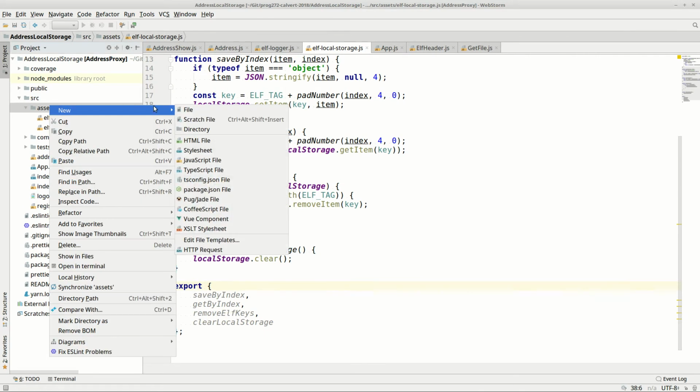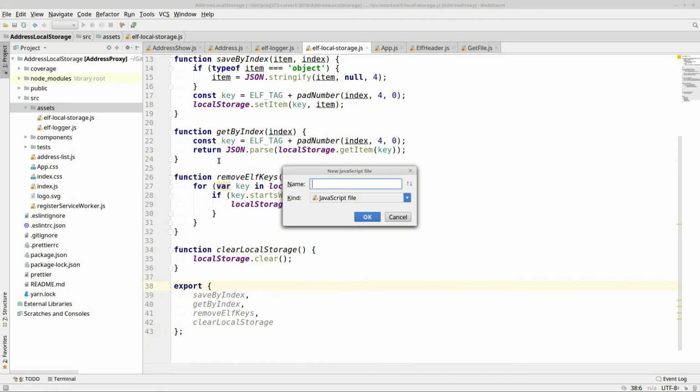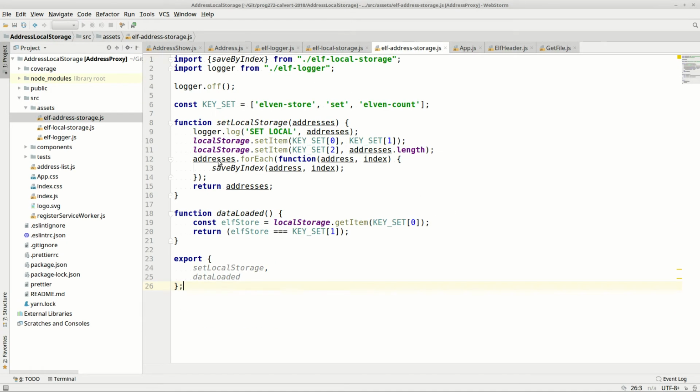So now, if that's a generic tool for working with local storage, here's one that's custom made to work with our address program. So in theory, if you were ever going to use the elf local storage again, you would create a little program like this that had two methods in it, set local storage and data loaded, and you'd export both of them by name. Data loaded tells you whether the data that you've got is already loaded. Set local storage takes a list and stores it to the database. In this particular case, it's a list of addresses. We could name that something else if it was otherwise.